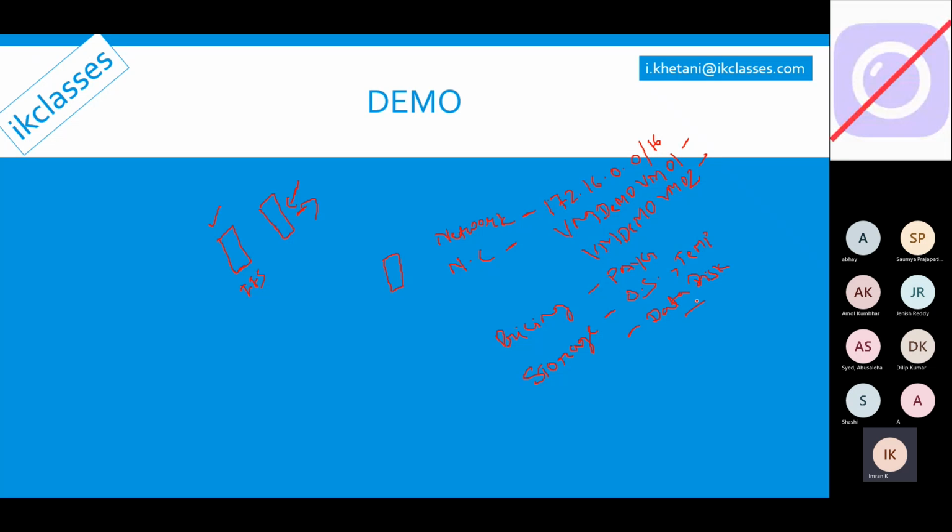Okay, so let's start with the demo. First, I'll be creating a resource group with the name VM demo RG01. So this will be my resource group, which will host all these resources. Your virtual machines will be held in a resource group. So let's start with the deployment.